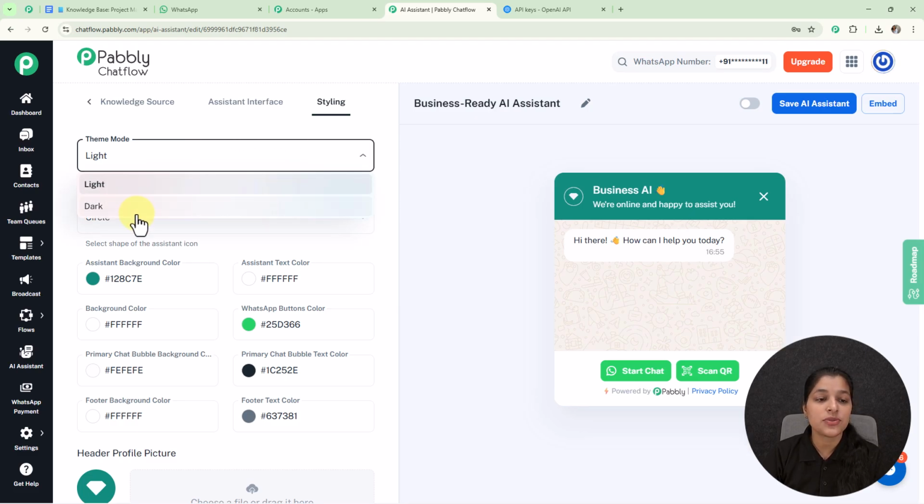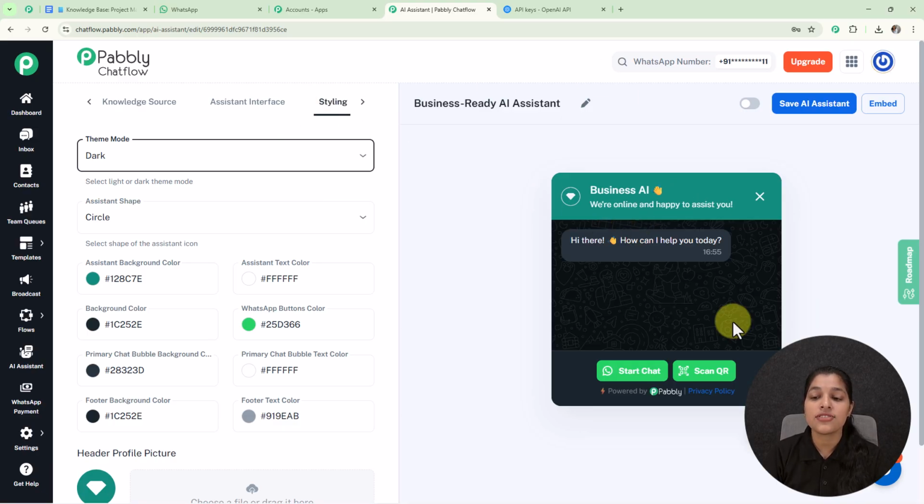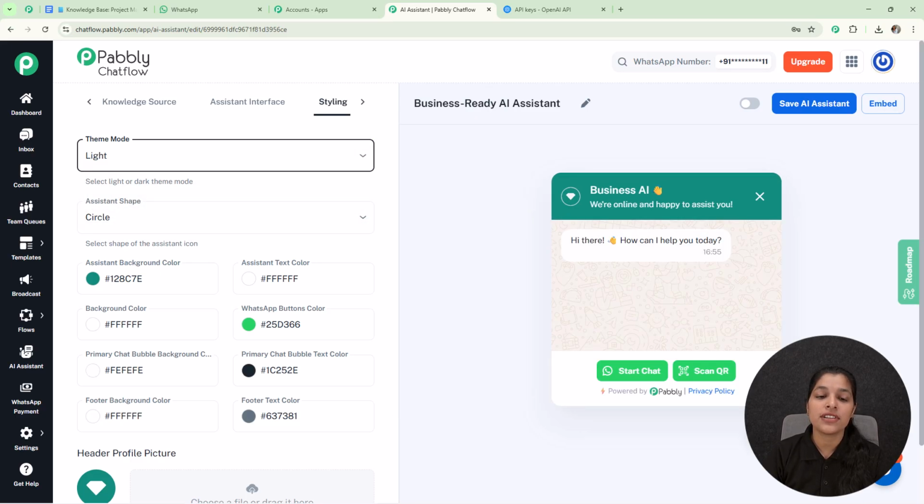Now let's change it to dark and see the changes. And here you can see, as I have selected the dark, the changes can be seen on the preview of your AI assistant. Now I am going to keep it as light, and afterwards we are getting this next field for selecting the assistant shape.